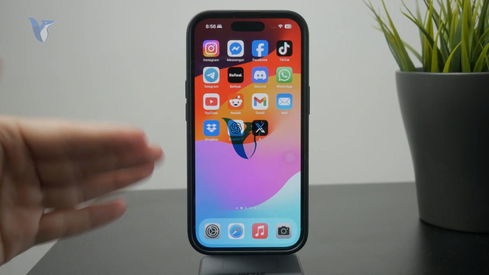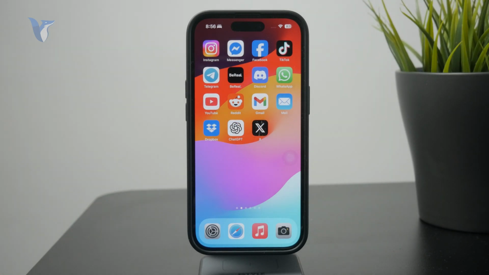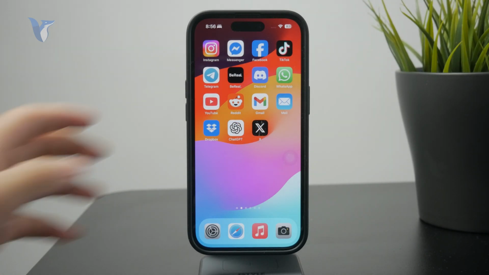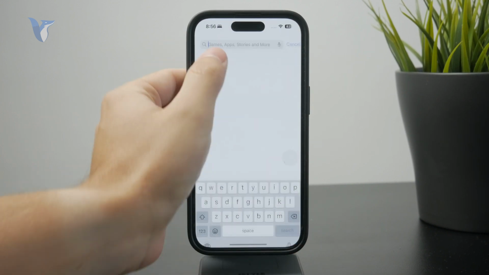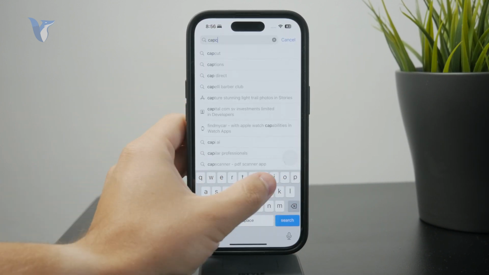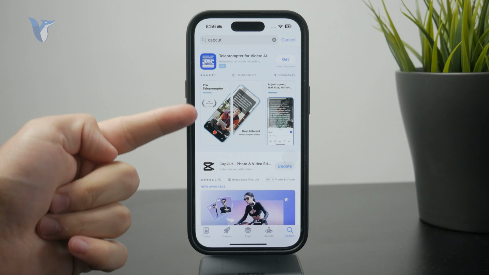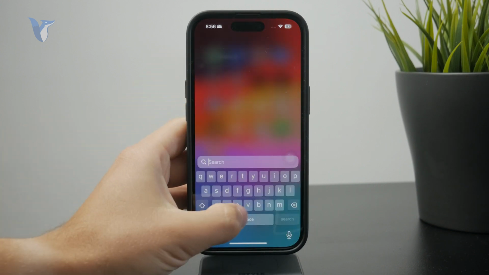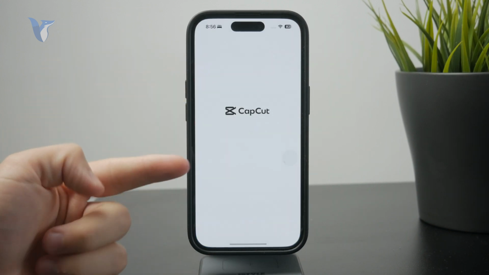Now, this is how you can merge videos together on an iPhone. So open up the App Store and then download the CapCut Video Editor. Then once the app is downloaded, I want you to just open it up and click on the blue plus button to start a brand new project.